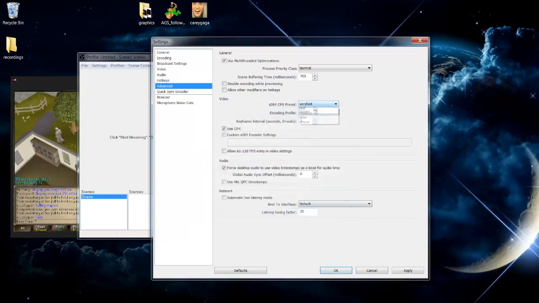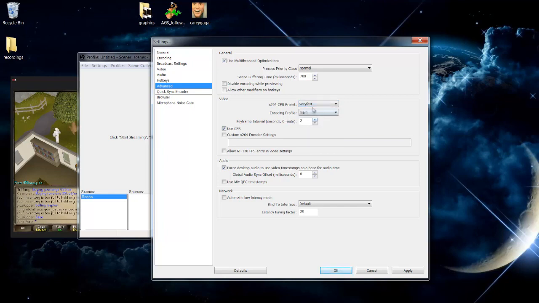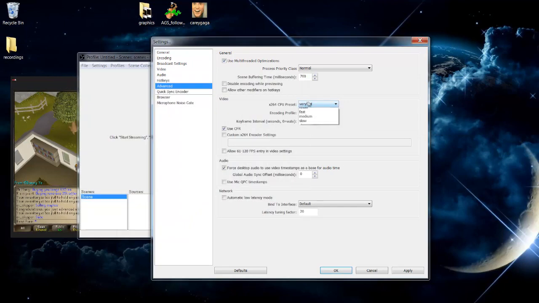Oh, God, it's going to blow up. Oh, God, it's going to blow up again. Okay, stay chill. Something nearly blew up. Anyways, yeah, I put it on very fast.